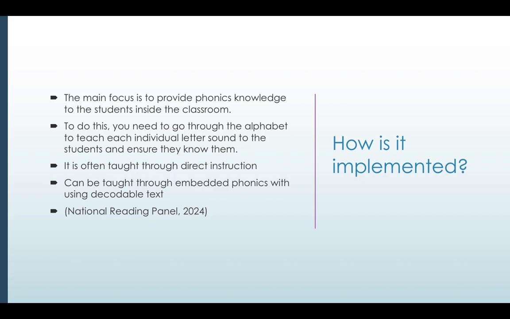It is often taught through direct instruction. So with this, when you're teaching it, typically you're going to just be telling the students the sounds and then having them repeat them to you and working with them constantly to make sure they know them and can gain that knowledge to be able to recognize the letter and then the sound that correlates with that letter.